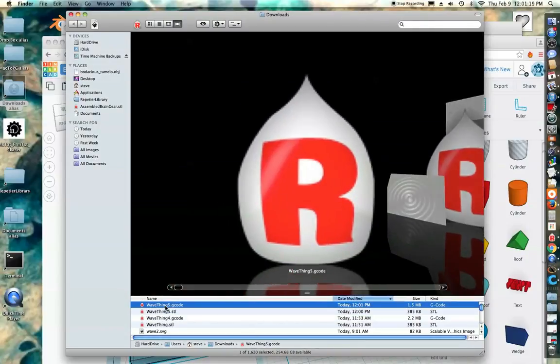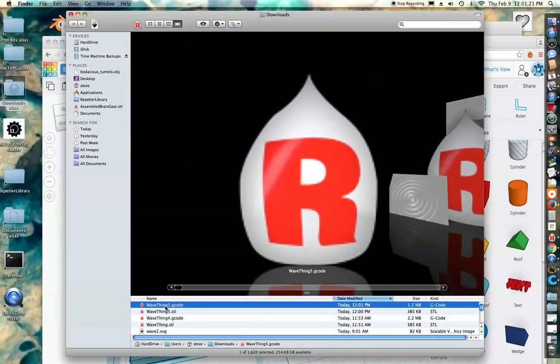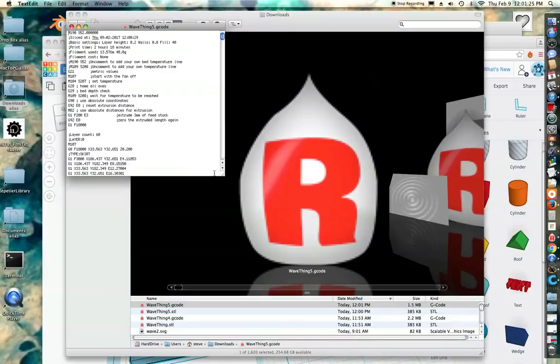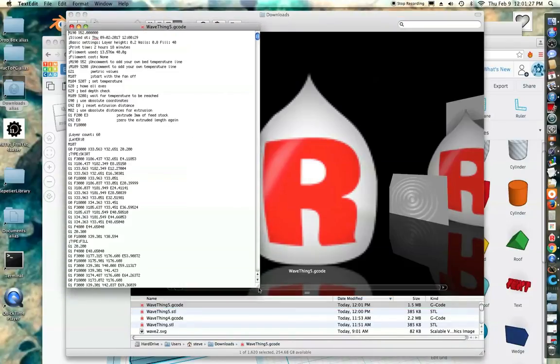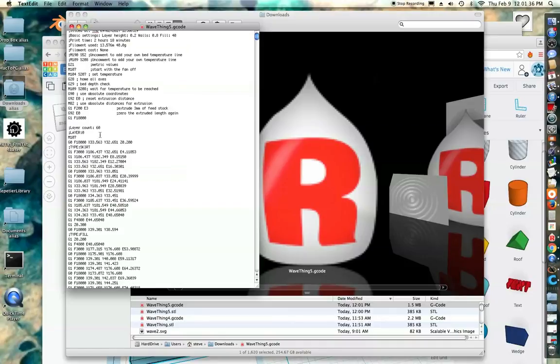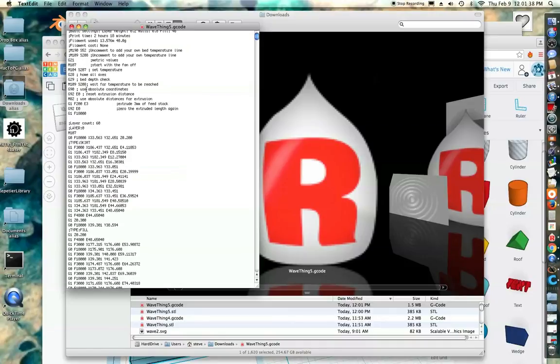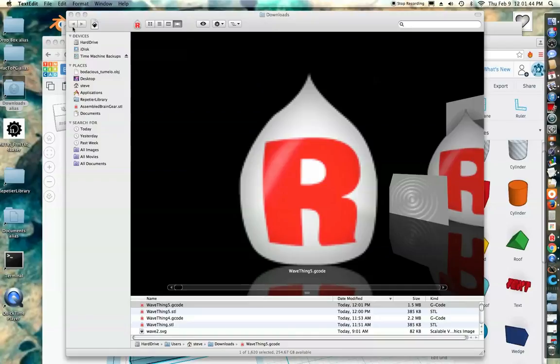Now, if you didn't know, you can always open up G-code in a text editor, and all it is is a bunch of instructions. In this case, it's instructions for your 3D printer to print that object. But what we're going to do today is parse this data out and get the layers that we need. That would be really painstaking if we had to do it manually.